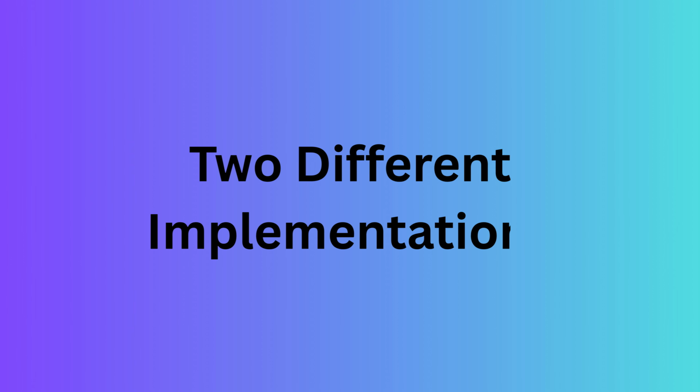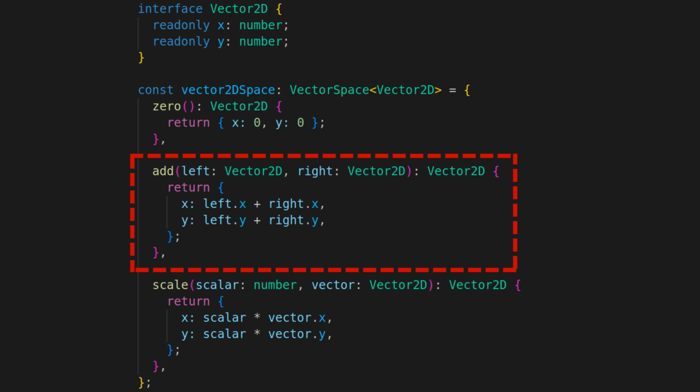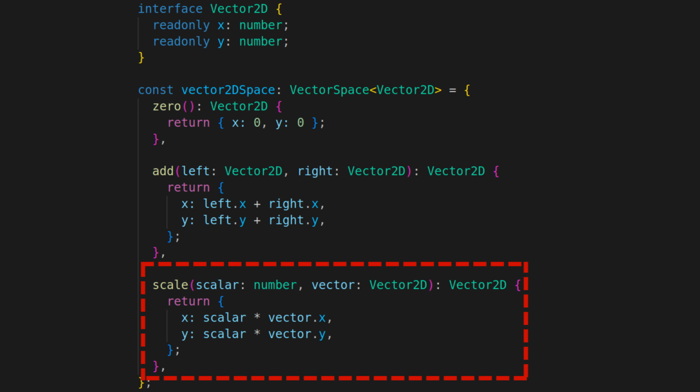Now the fun part. We provide two completely different implementations of this same interface. Not slightly different, fundamentally different, and yet both are perfectly valid vector spaces. The first implementation is Vector2D. It represents a point on a flat plane using two coordinates, x and y. For this space, the zero vector is simply the point where both x and y equal 0, sitting right at the origin. The add function takes 2 points and adds their x coordinates together and their y coordinates together. The scale function multiplies each coordinate by the given scalar. Clean, straightforward, what you would expect from a 2D graphics library.